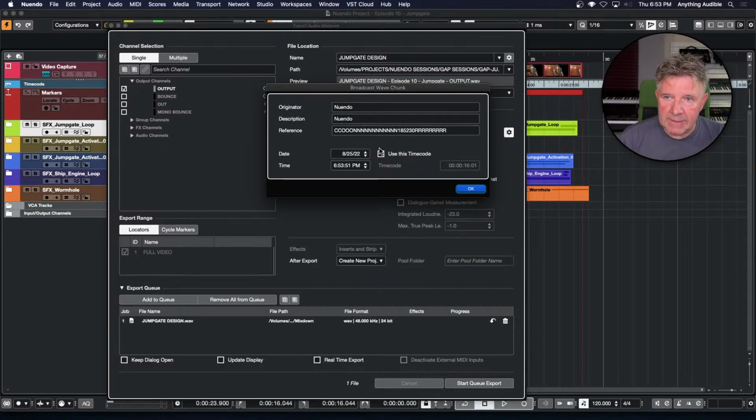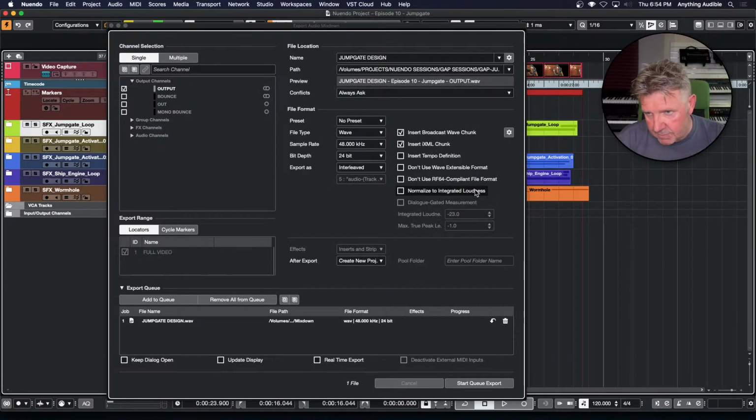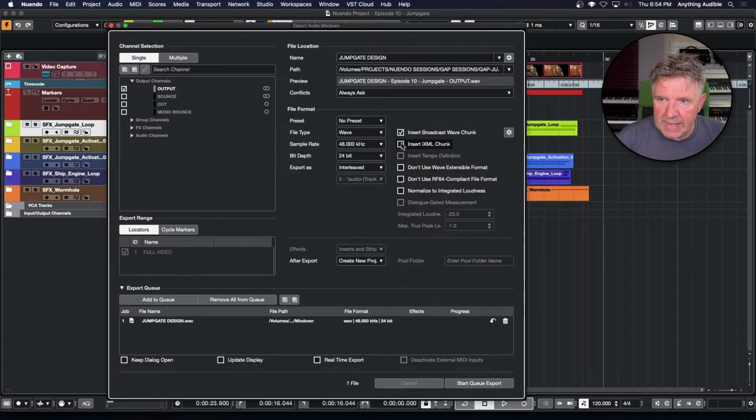Well, it allows you to put the date in, the time in, use the time code, etc., different descriptors. You may need to use a third-party application to really delve into putting a lot of metadata in there. IXML chunk is also going to put various metadata in there. Without that in there, I can't insert the tempo definition. The extensible format, I believe that's to do with speakers, right? It puts speaker information into the file itself.